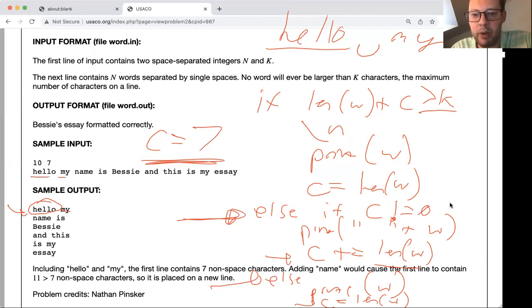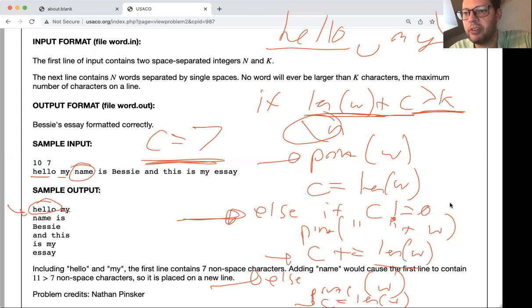We've done hello and my. We're now on name. Name is a length of 4. Since the length of the word, which is 4, plus the counter, which is 7, would be greater than k, because it would be 11, and 11 is definitely greater than 7, we're going to print a new line. In that case, after the hello my, we have a new line. We're going to print out just the word itself. So in this case, name would go at the very beginning with no space preceding it. And we're going to set the counter equal to the length of the word. In this case, 4. Counter goes to 4.